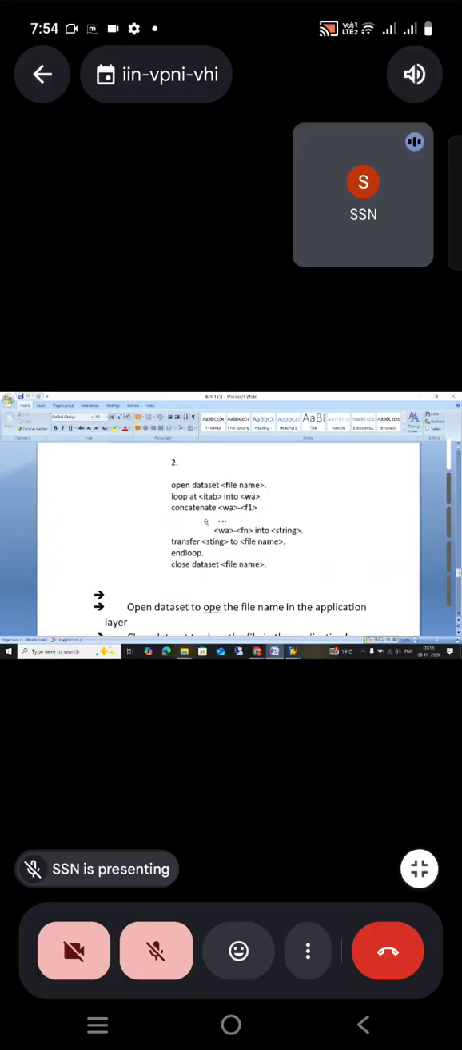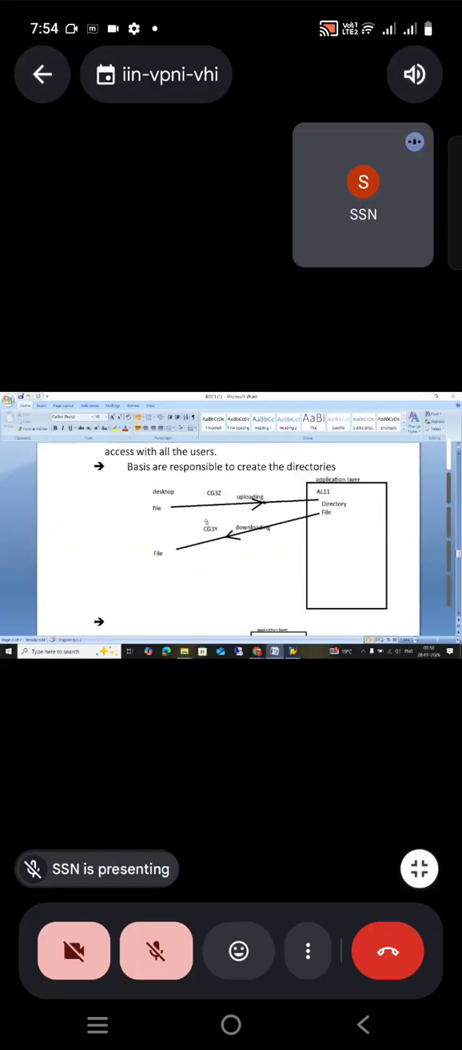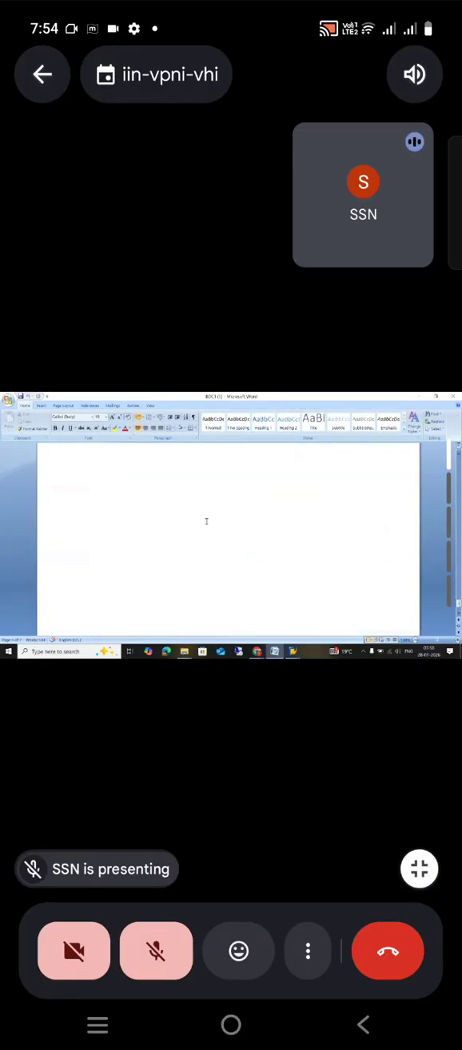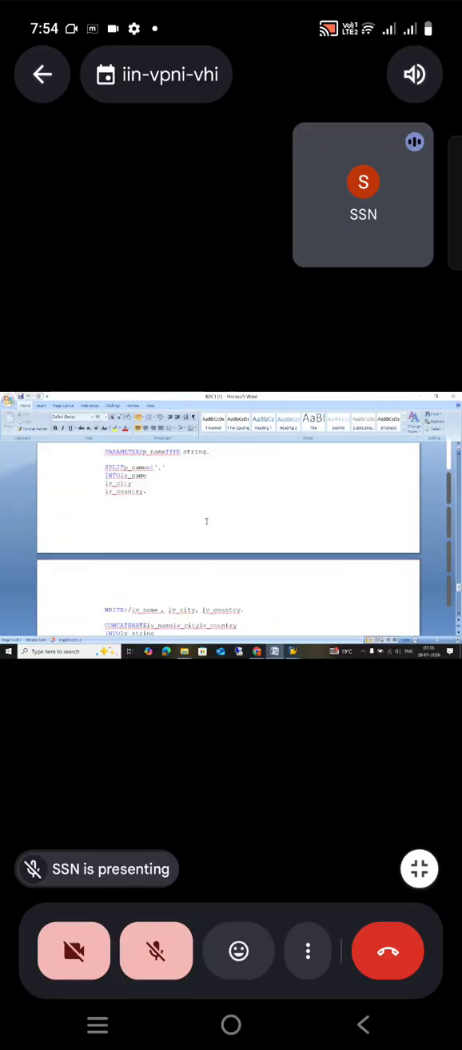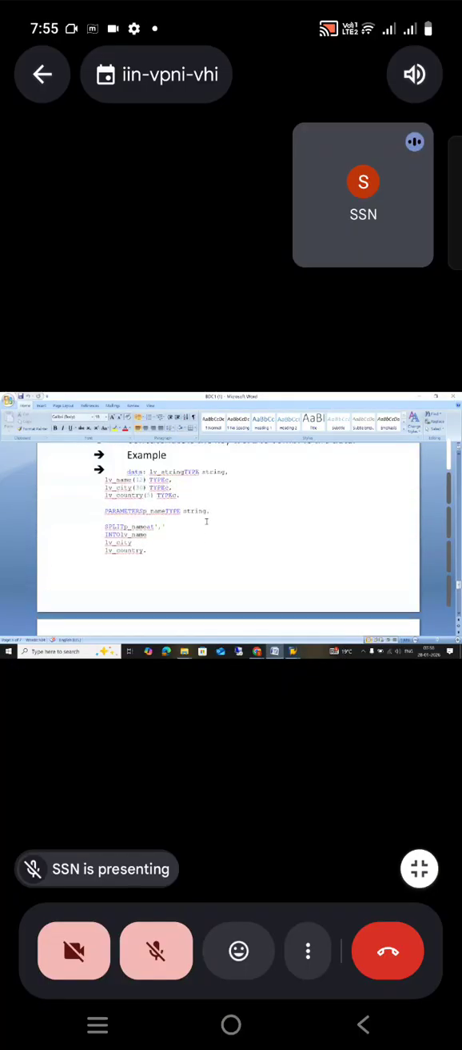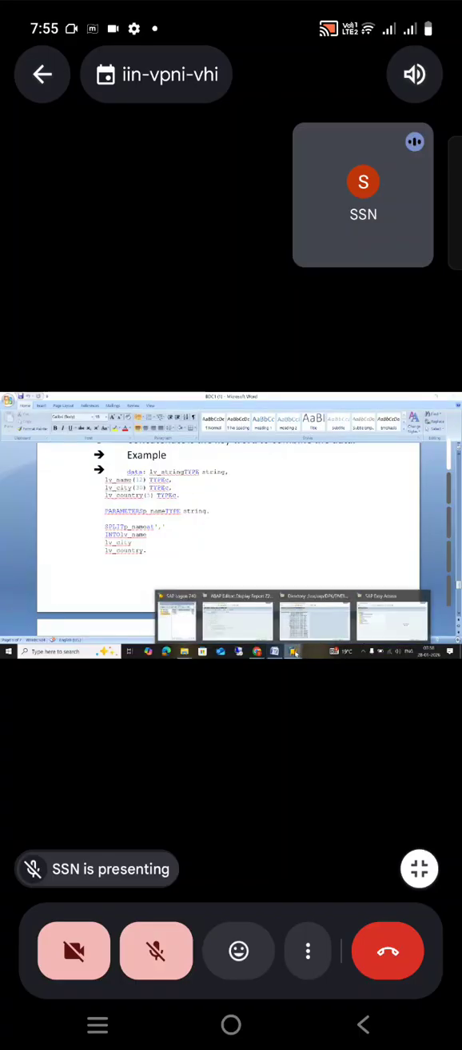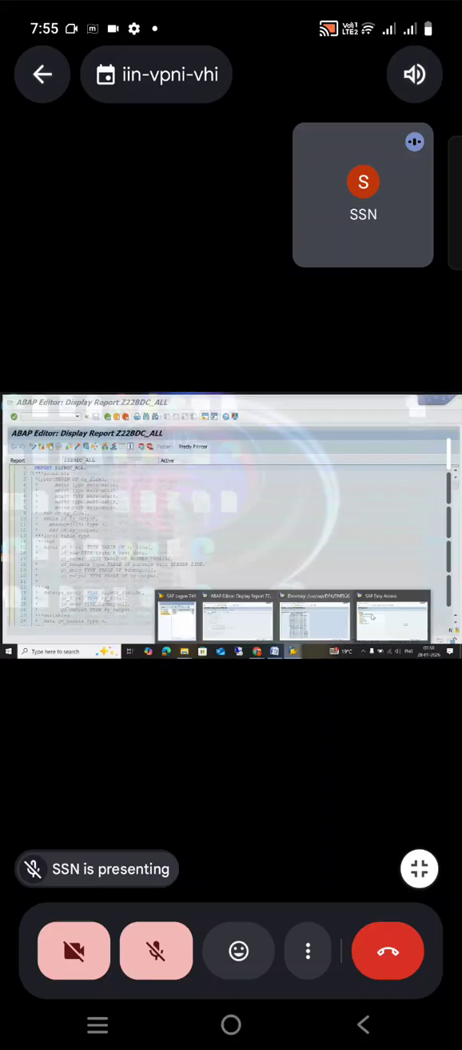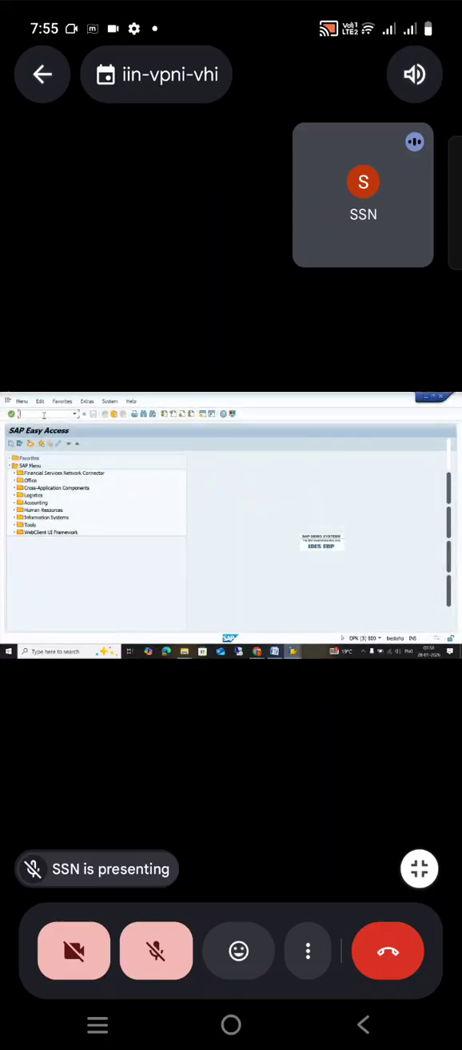So here we need to learn about concatenate and split, that I'm going to show you. I can't show open dataset and read dataset, because for that I need access to those folders and all, so I'm not doing that. But how split and concatenate work, I'm going to show you practically.